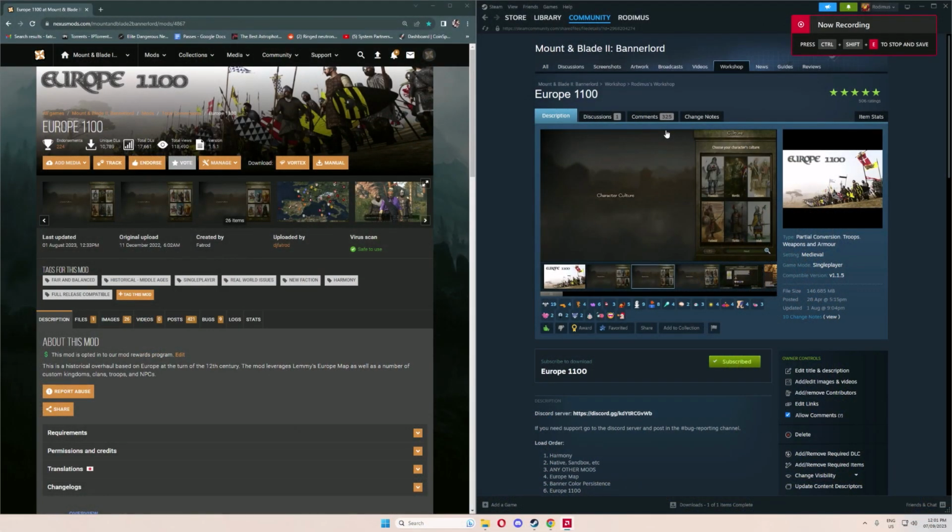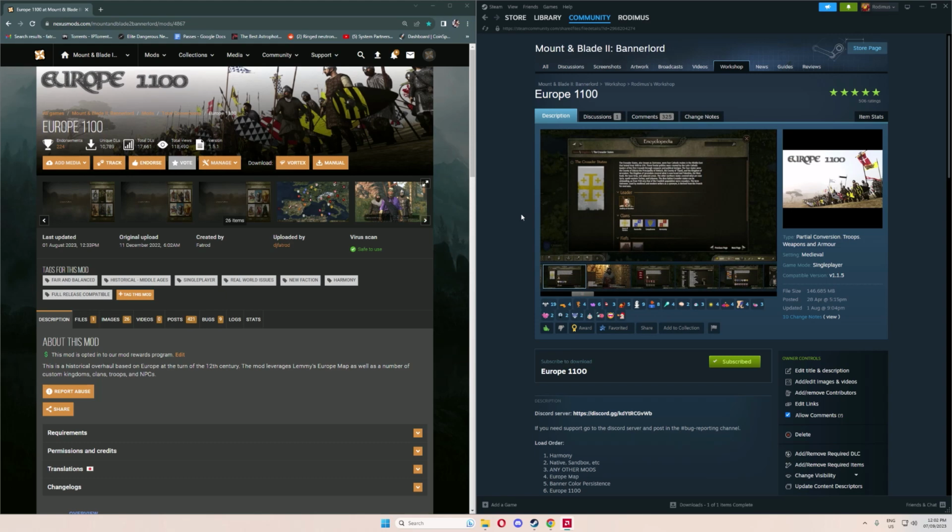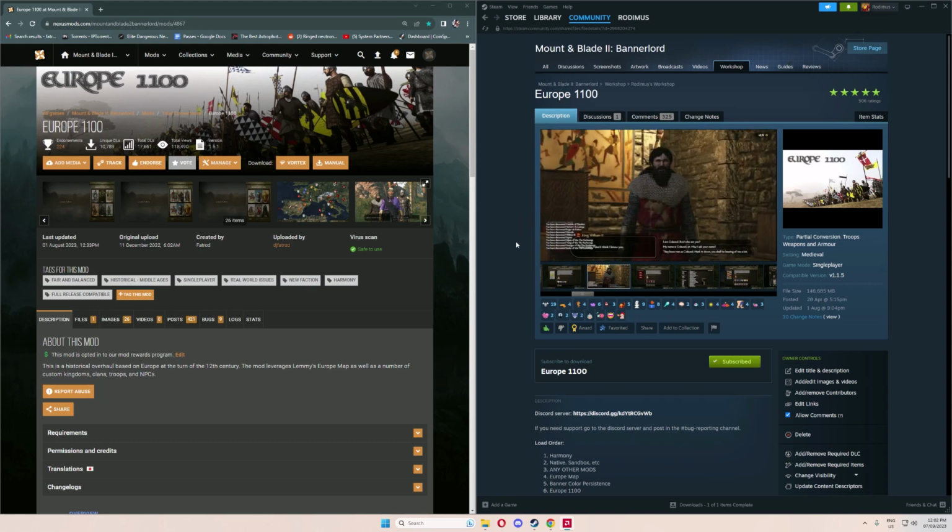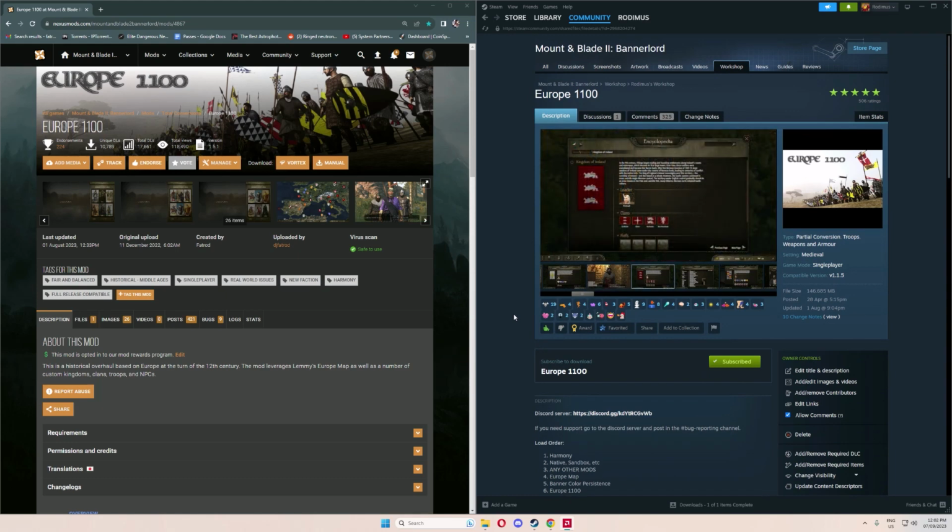So, the mod is available in two places. One is NexusMods, and the other is through the Steam Workshop. Now, if you're wondering why you should use one version over the other, there's two key differences. The first is that Steam is very easy to install. All you need to do is subscribe to the various mod and submods, and you don't have to go into the folders at all. However, the Steam versions will also update automatically. Once you are subscribed to a mod, if that mod gets updated, the updates will automatically come through.